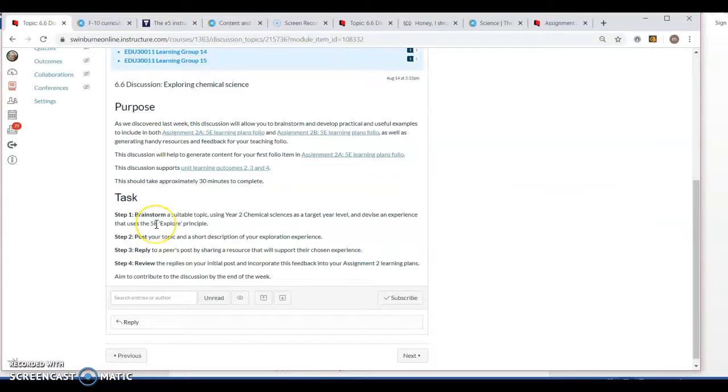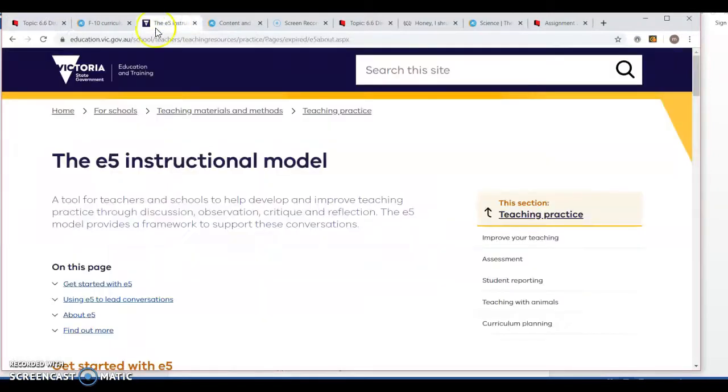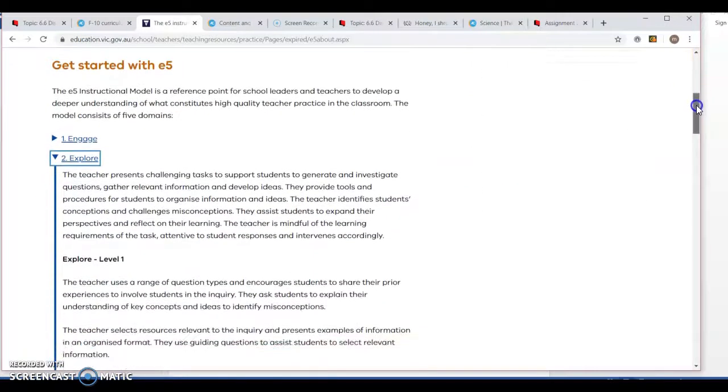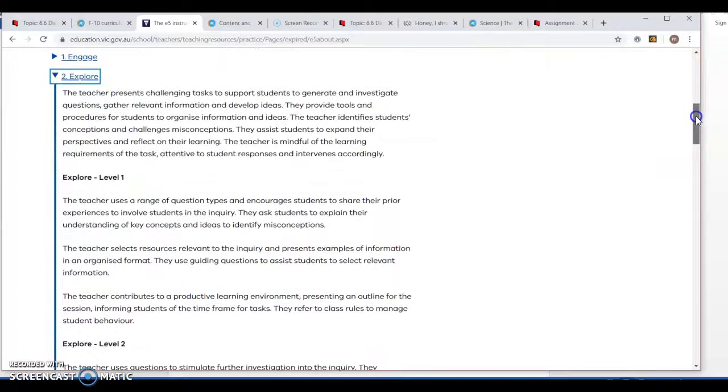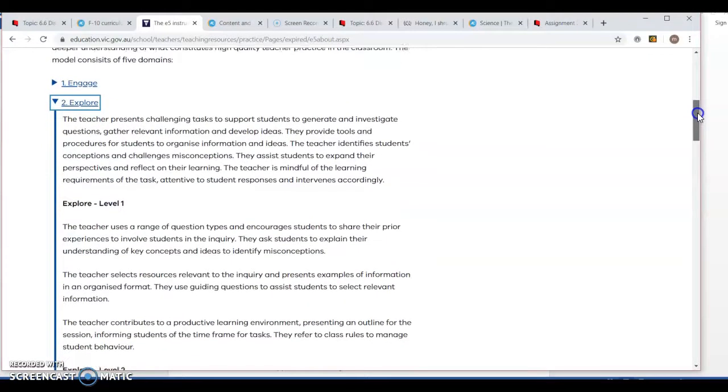So you're asked to use the E5 model to plan an explore task for Year 2 chemical sciences. I just thought I'd show you, if you're not super familiar with the E5 model, there's a really great resource in the Victorian curriculum. So I just googled this, the E5 instructional model, and this might just help you a little bit to understand more about how this model works.